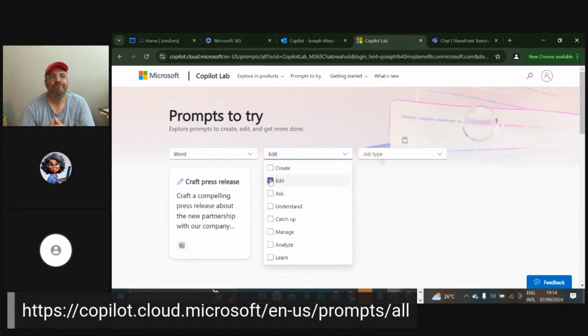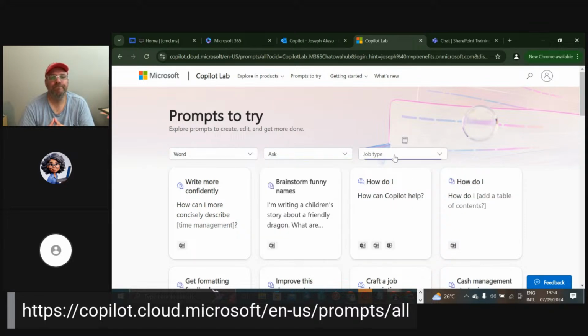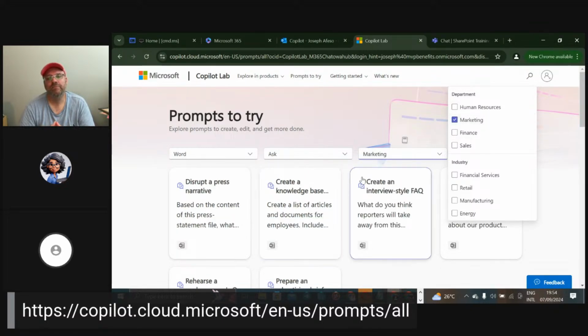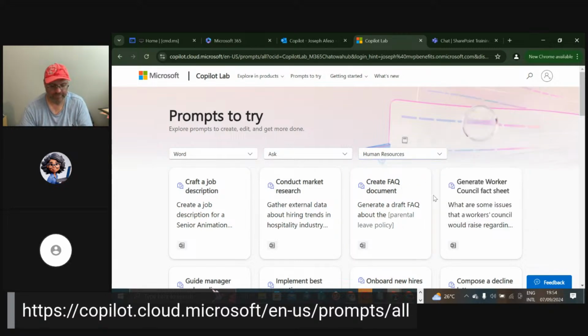Craft press release, and then you can ask, and then you can keep on, and then job type now depends on your specialty. Let's say you are a marketer, then what prompts are you going to be more interested in, the ones that speak to marketing. And if it is the one that speaks to human resources, of course, craft a job description, conduct market research, and then create FAQ documents and all of that.